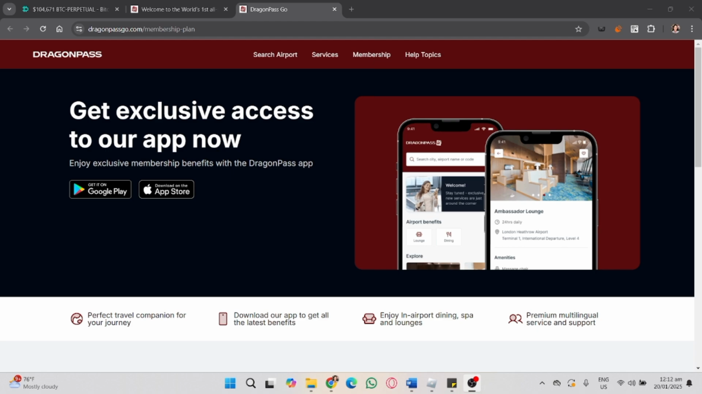To verify and access your account, you may receive a verification email or SMS with a code, and then enter the code to complete the activation. Once verified, log into the app and check your available lounge access, discounts, and other perks. And that's it. That's how you activate your Dragon Pass in 2024. Now you can enjoy airport lounge access and other premium perks.